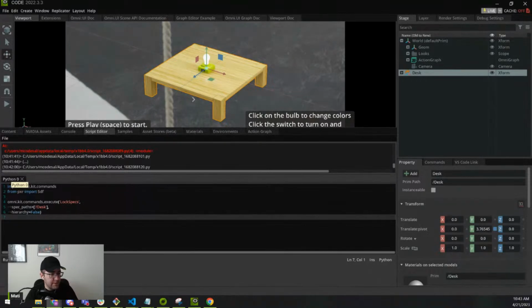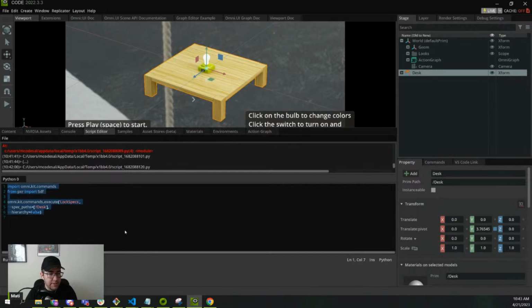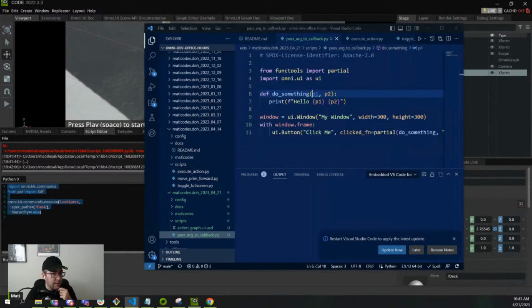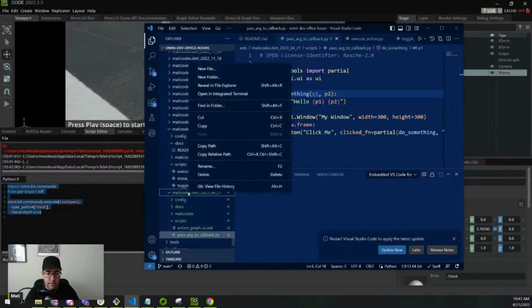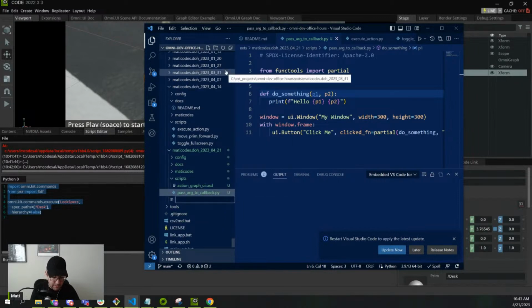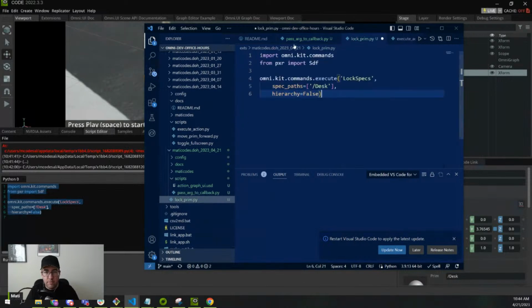How to load MDL material into a stage. Another great question. All right, that one's an easy one. Let me save this really quick before I forget. New file. What do we call this thing? Lock. Cool. And save that.